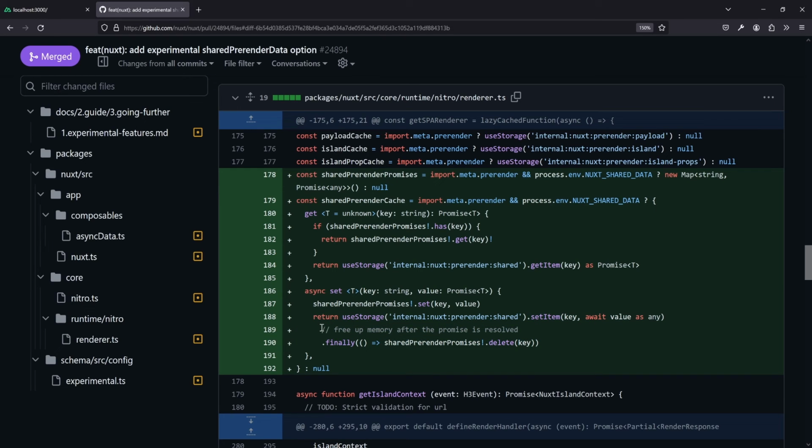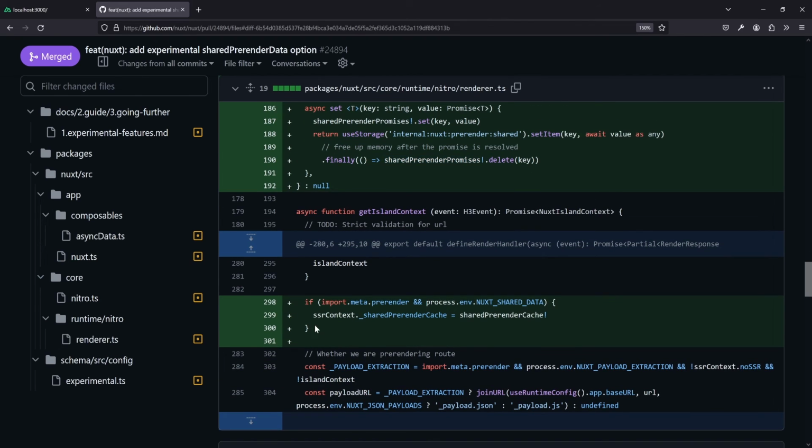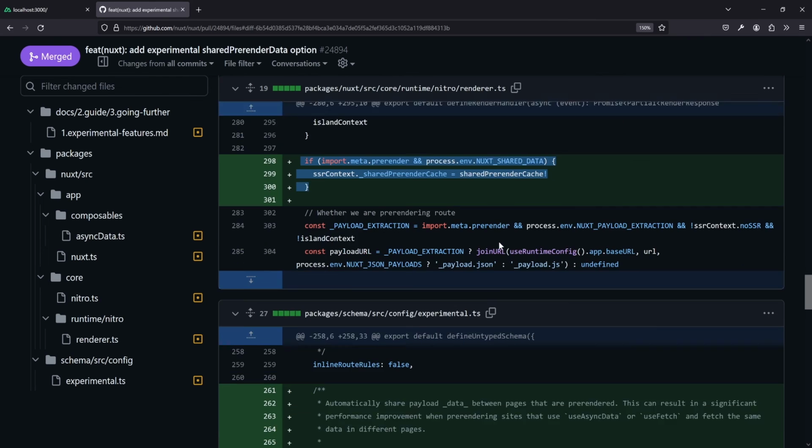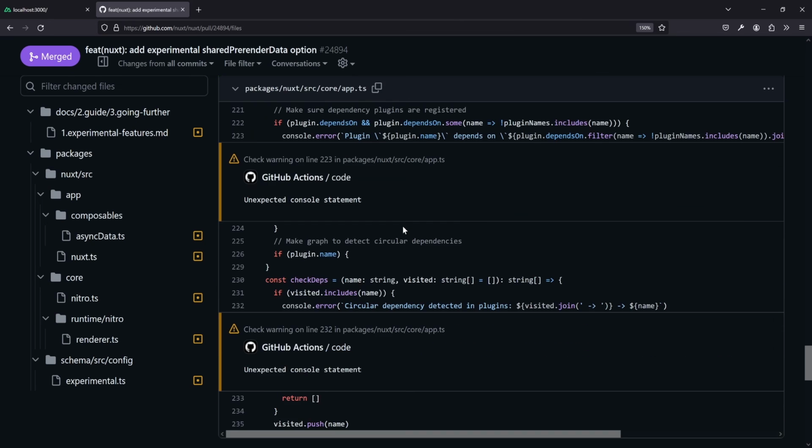And eventually, that's very important, we should free up the memory after the promise resolved, so we can remove it from the map, which is amazing. And then we also make sure that this works with server components or island components. It's also important. And then we document the option and we're good to go. So the TLDR is really, we set up a cache through unstorage, and we tell async data to check the cache if it is on the server side, during pre-rendering, and the experimental option is enabled.